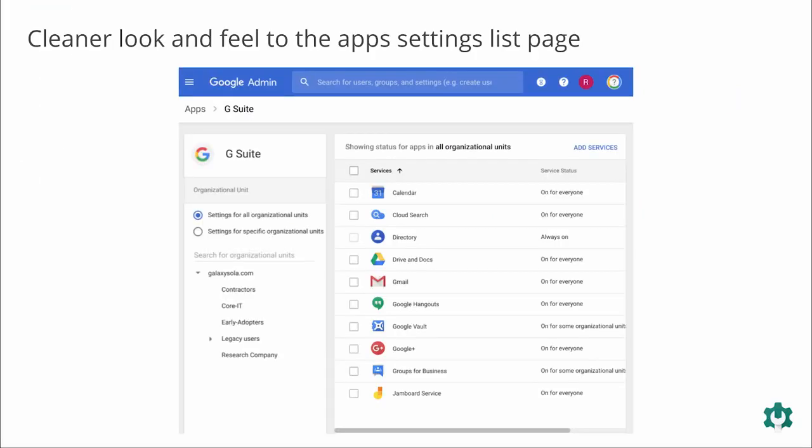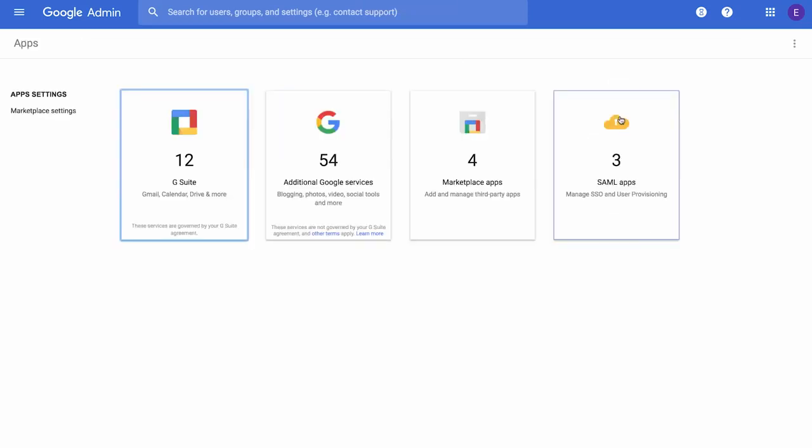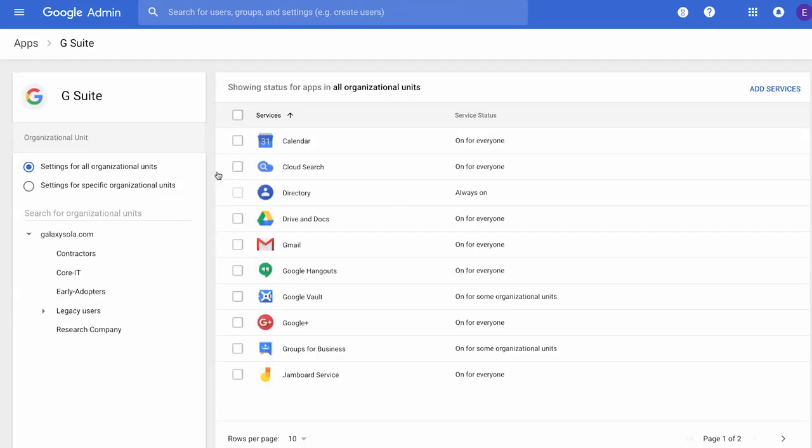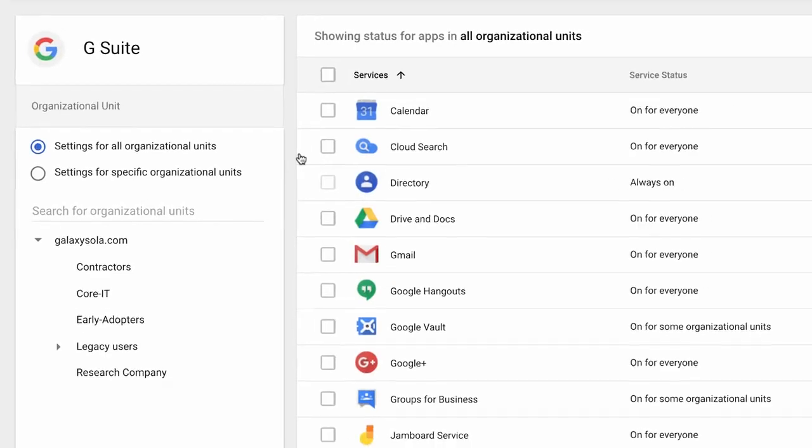Let's take a look at the changes to the app settings list page in the admin console. We're now making it easier for you to control the settings for your domain and organizational units, or OUs, within it. Navigating to Apps, G Suite will now list out your domain's available G Suite core apps with a cleaner look and feel. Also on this page, you'll see a new panel on the left-hand side where you can toggle between app management at the domain or OU level.